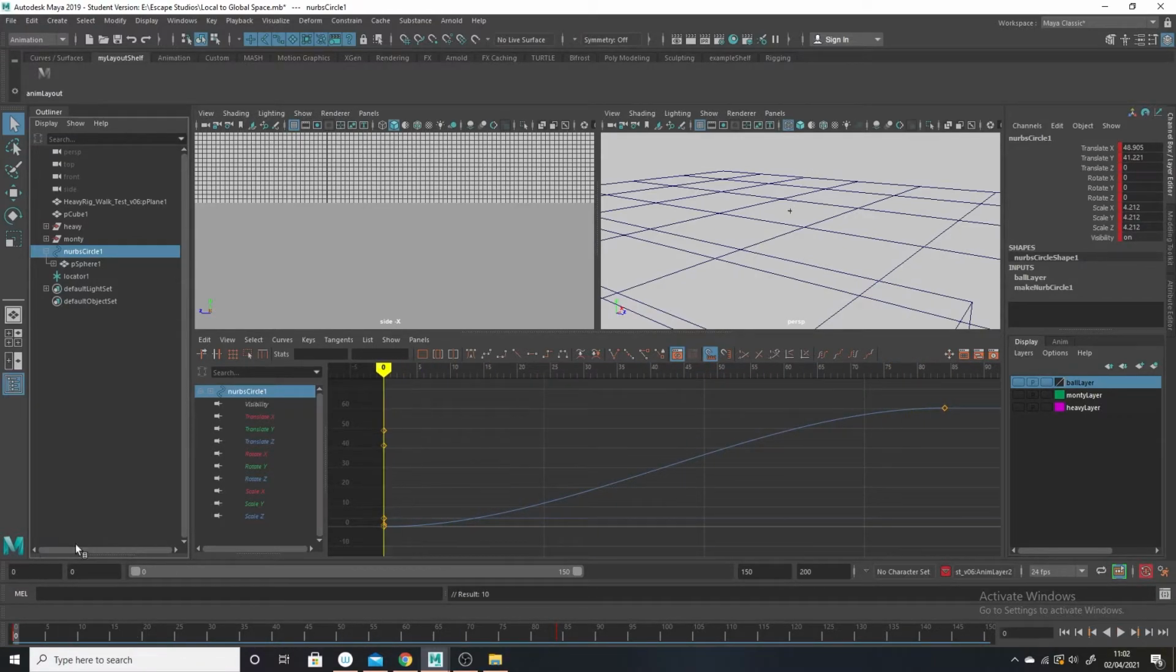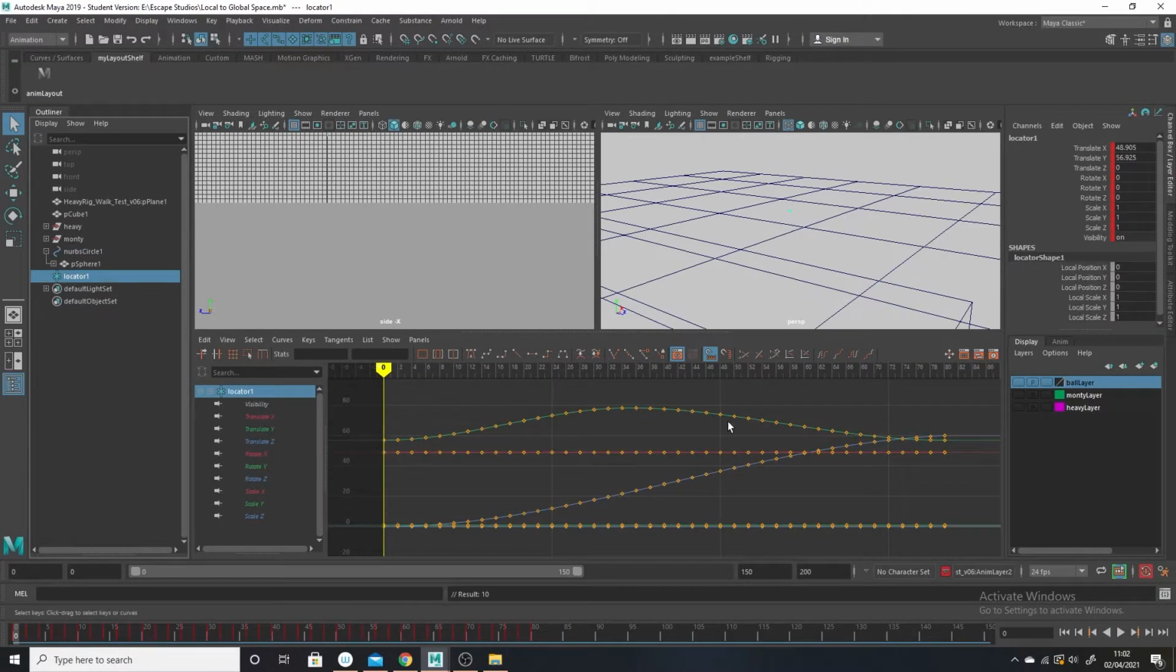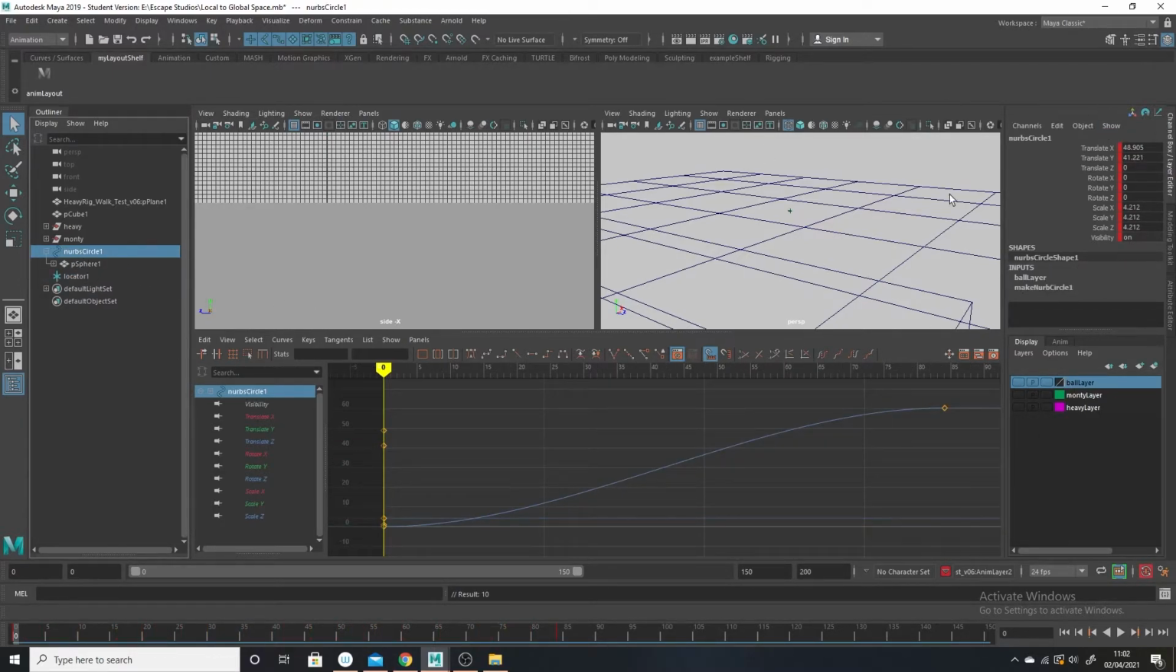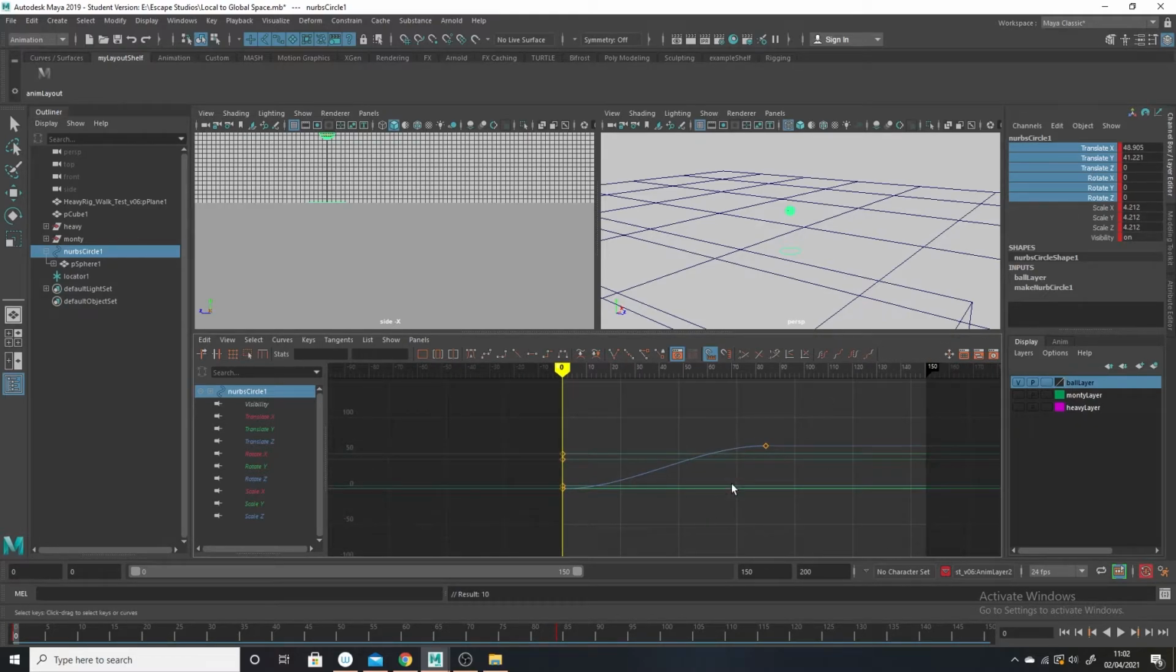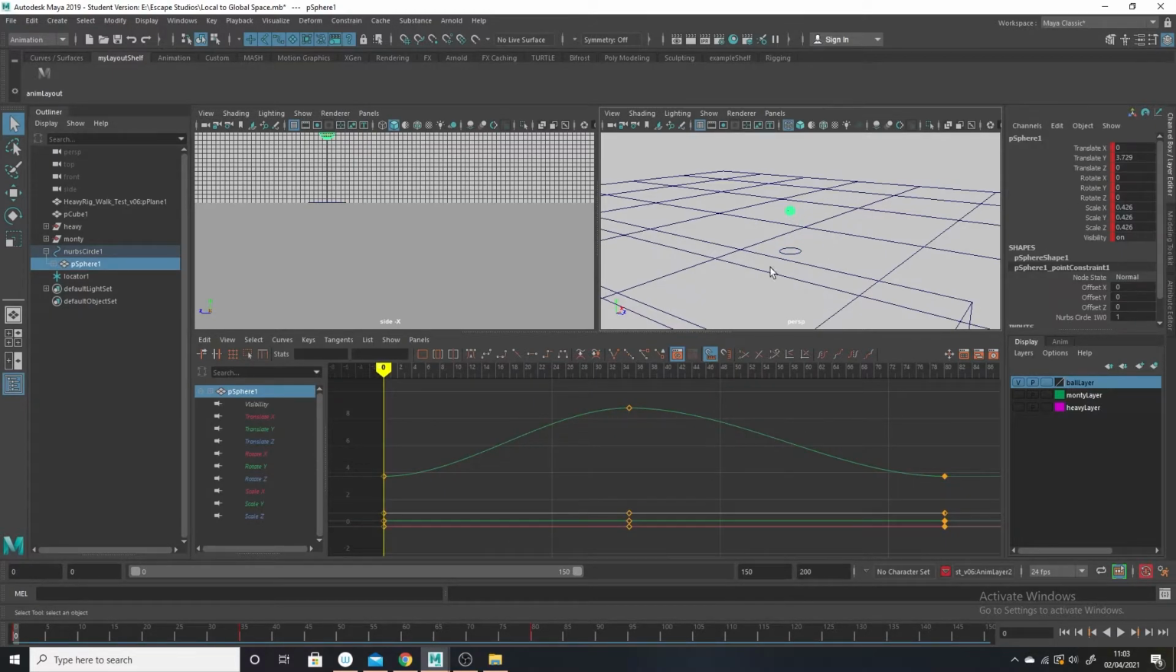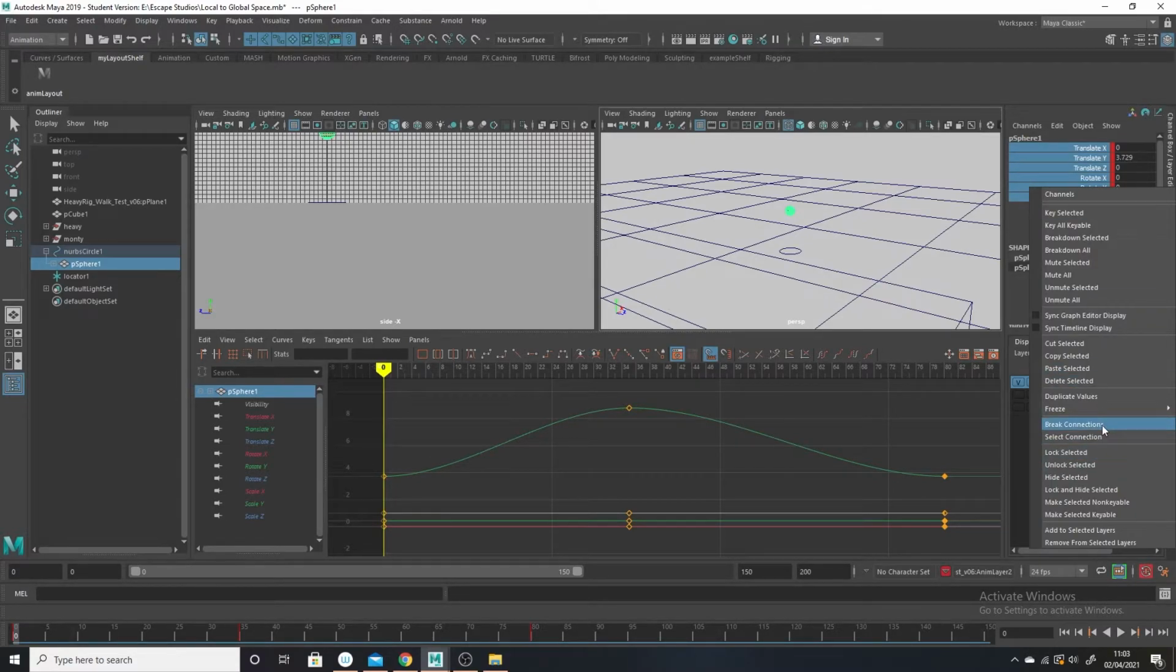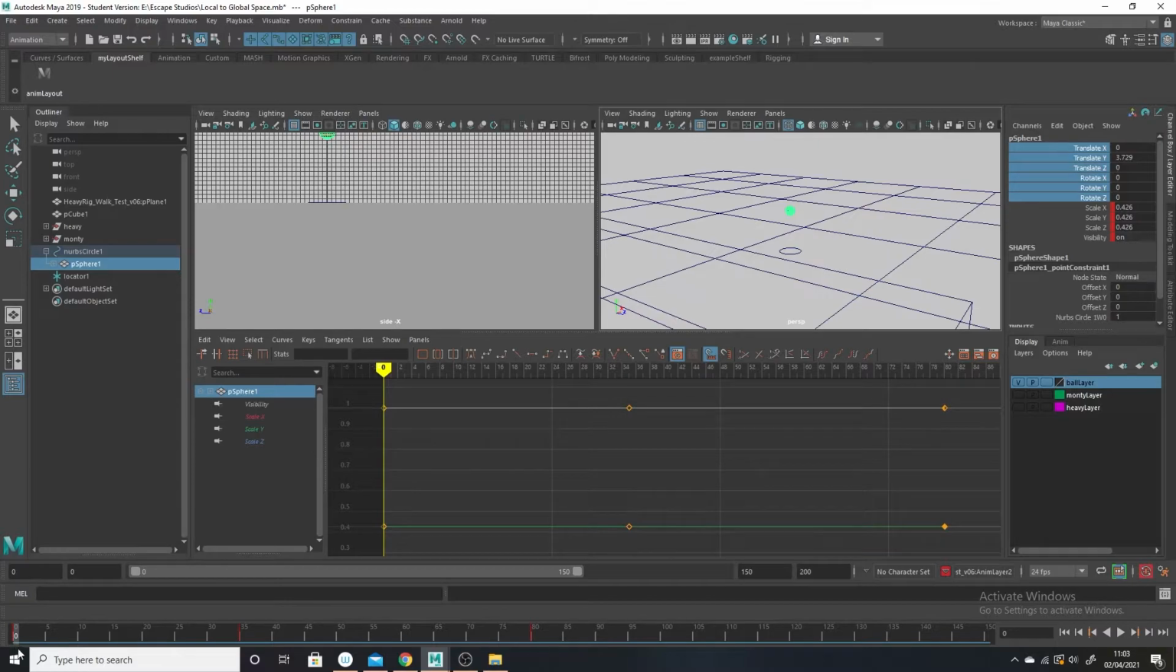Now what I can do next is something rather interesting. I am going to go to my NURBS ball control, and I'm going to delete the forward animation on the ball control. I can do that just by highlighting these channels. I mean, I can delete it in here if I want. Another way you can delete animation is to go into the actual channels, right click and go break connections, and that has the same effect. So now look, there is no animation on this.